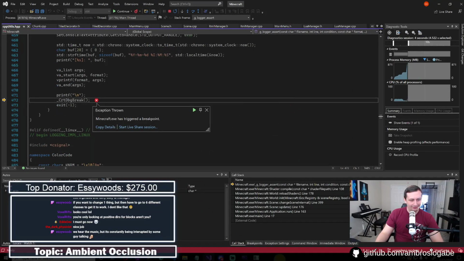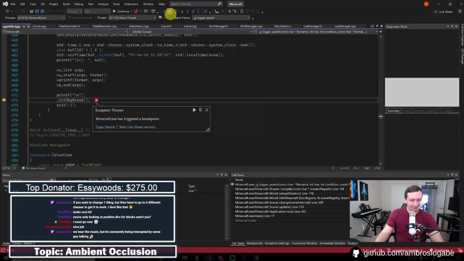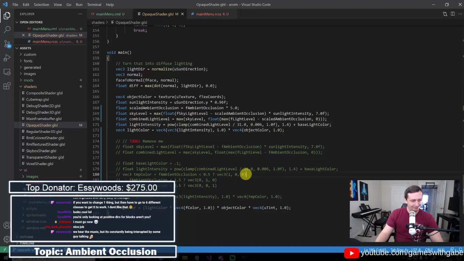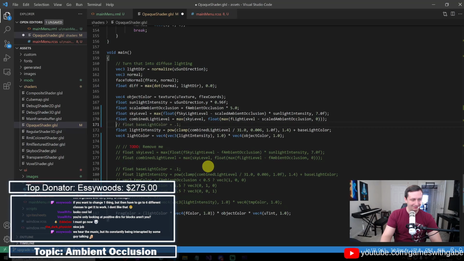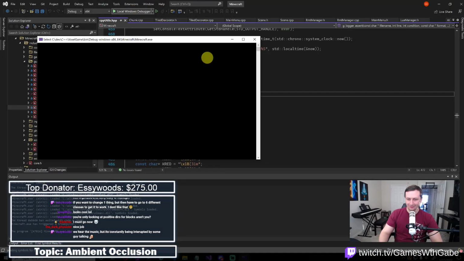Okay, and nope, we are not good still. Okay, undefined color, or base light color. What is that? Base light color, 0.1. Okay. I must have just gotten rid of all of this stuff by accident. Wait a second. Okay, base light color, light intensity. Okay, yeah, those are the 3 things I was missing, I hope.